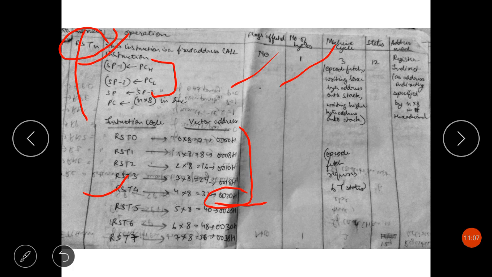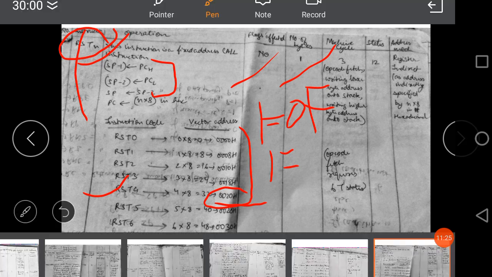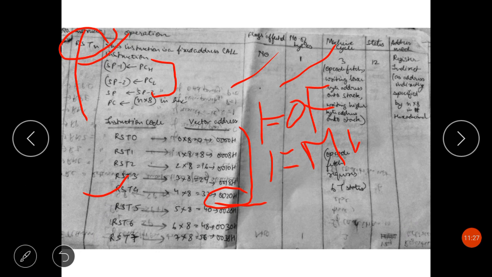Machine cycles: it will need 3 machine cycles. How? The first machine cycle is for opcode fetch. After fetching and decoding the opcode, the microprocessor will get to know that it is a fixed call instruction and the next instruction address has to be stored in the stack memory. So the second machine cycle is used for storing the higher byte of the next instruction address in the stack memory, that is a memory write. The third machine cycle is used for storing the lower byte in the stack memory, which is also a memory write machine cycle. Here the opcode fetch needs 6 T states, so in total 6 plus 3 plus 3, all together 12 T states.